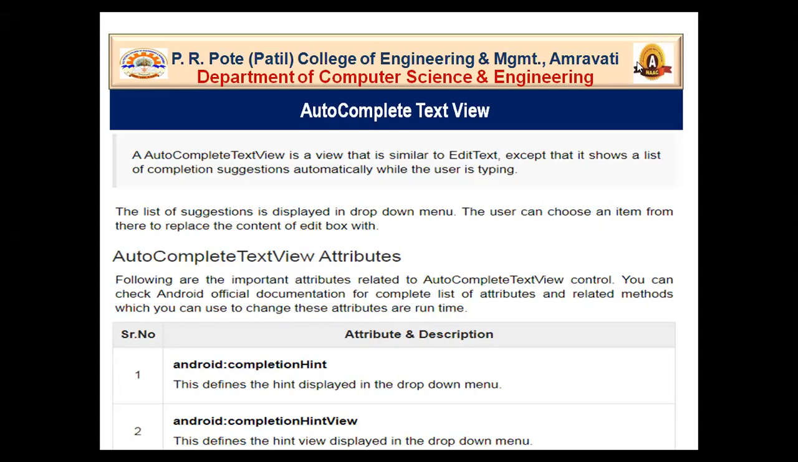In the last lecture, we discussed what is text view and edit text and how to add text view and edit text in your particular mobile application. Also, we have discussed some attributes, that means some properties of text view and edit text. And also we have seen how to create it practically and how to run your mobile application having text view and edit text on Android virtual device.